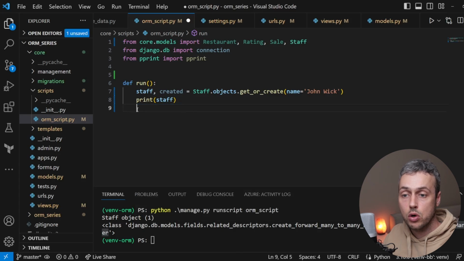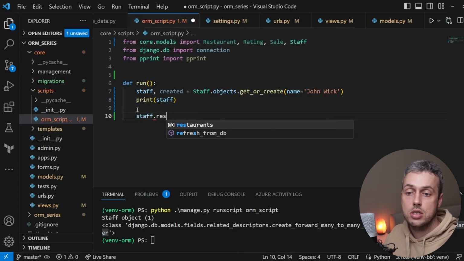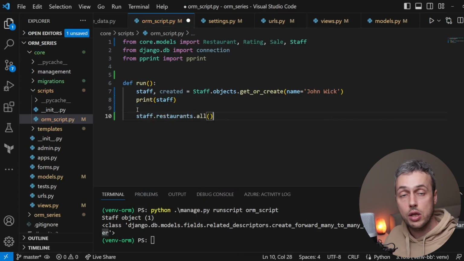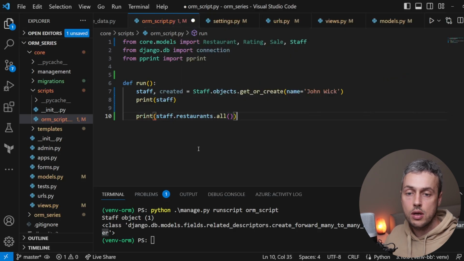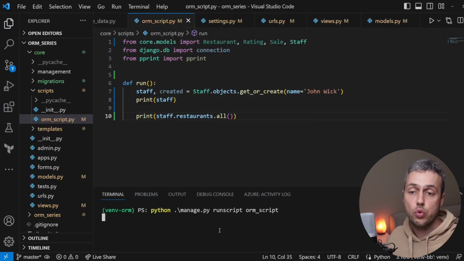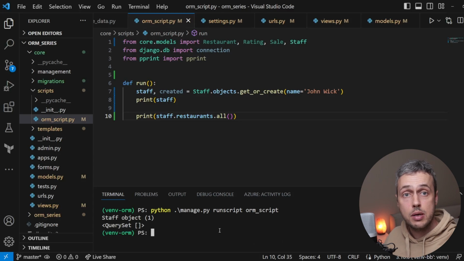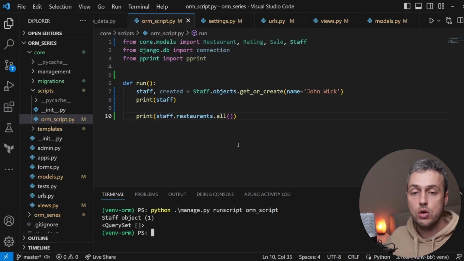Now it turns out this manager works quite similar to the other ones that you get in a normal Django model. We can run queries such as staff.restaurants.all, and that's going to return to us every restaurant that this staff member works at. So I'm going to print this to the terminal as well, and when we run this, we're going to see that there's no restaurants associated with this staff member. It's an empty query set, and that's because we've created this member of staff, but we've not associated them with any restaurants in the database.